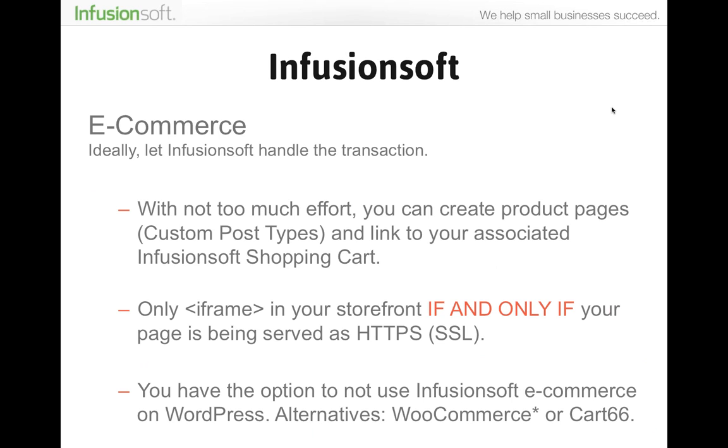When I say that, I'm not saying that you can't use WordPress for e-commerce or you don't have any other solutions. There are. But if you have Infusionsoft and you already have products in Infusionsoft, just point people with a hyperlink over to the Infusionsoft shopping cart page with the product linked into it, and you'll be just fine.